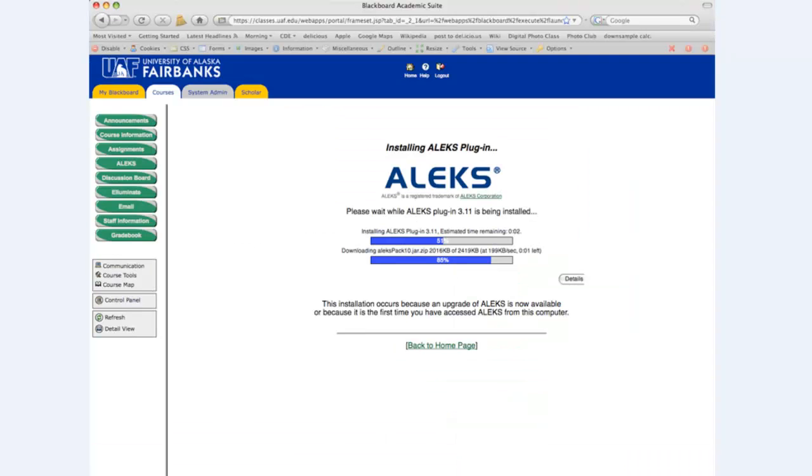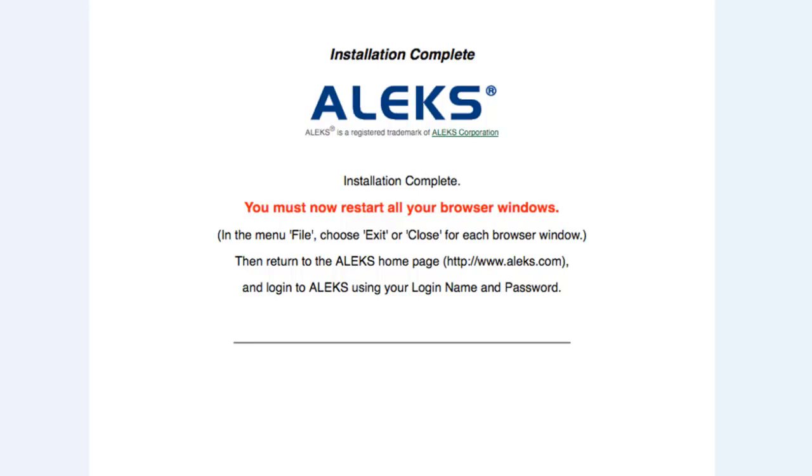Next, you'll see the ALEKS plugin being installed. This usually takes just a couple of seconds. If you have a slower internet connection, it can take a couple of minutes. Try not to interrupt this. If it does get interrupted, you'll have to start this process over. If you're using a Windows machine, you're then going to need to restart all your web browsers. So close everything out and then reopen your page.